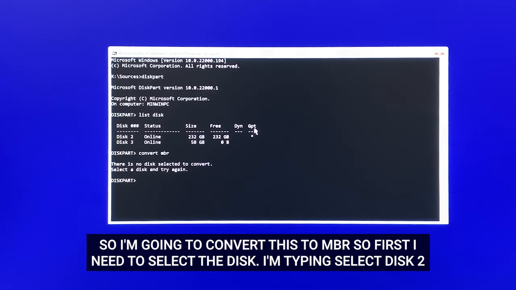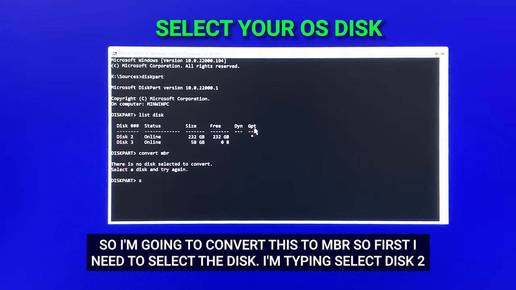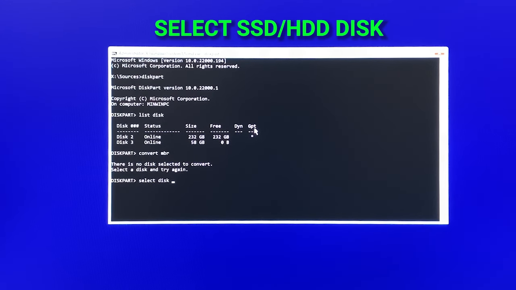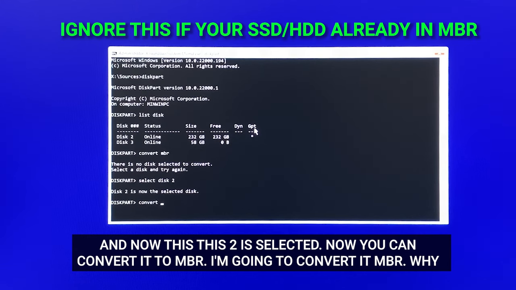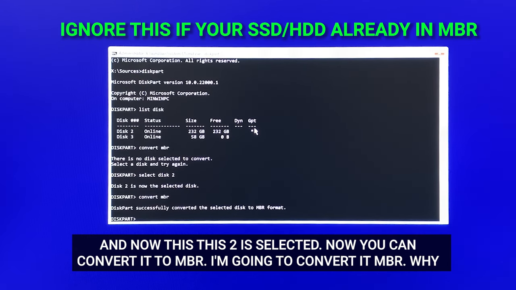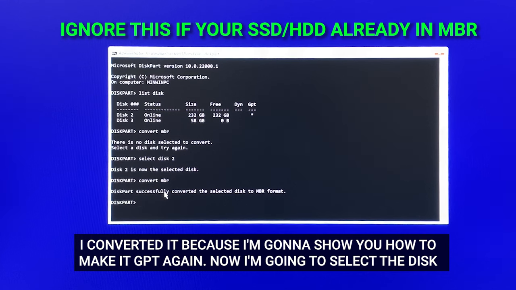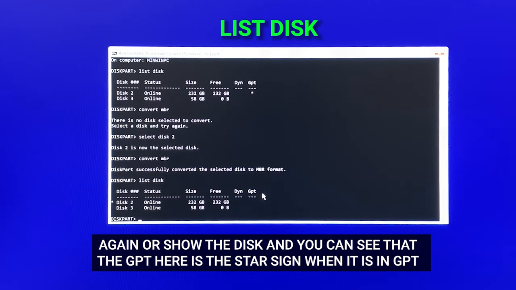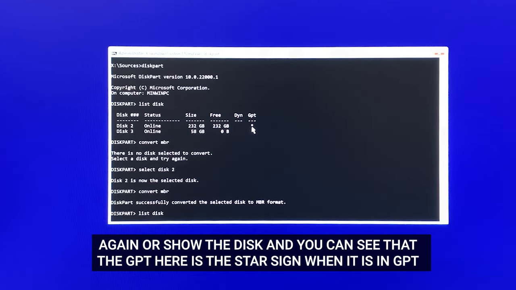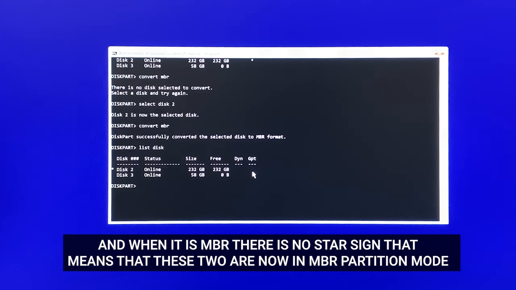Sorry, first I need to select the disk. I'm typing select disk 2. And now disk 2 is selected. Now you can convert it to MBR. I'm going to convert it to MBR. Why did I convert it? Because I'm going to show you how to make it GPT again. Now I'm going to show the disks again. You can see the star sign when it is in GPT, and when it is MBR, there is no star sign. That means disk 2 is now in MBR partition mode.